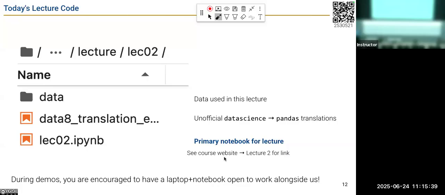Once the recording is up, the recording will also be there. But one of the items on there is the code, the actual notebook for the lecture. And most lectures will have an associated demo that we may or may not work through together in class. But just keep in mind, that's the notebook I'm going to be working with today. There's some other useful information there.